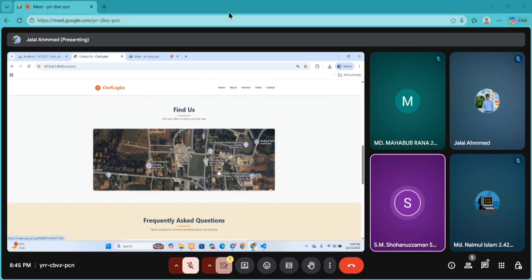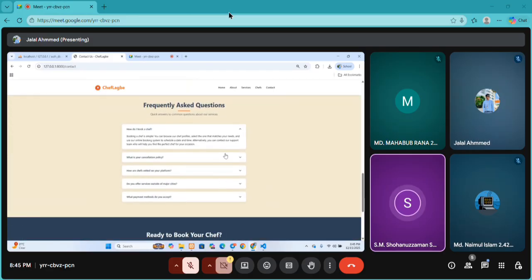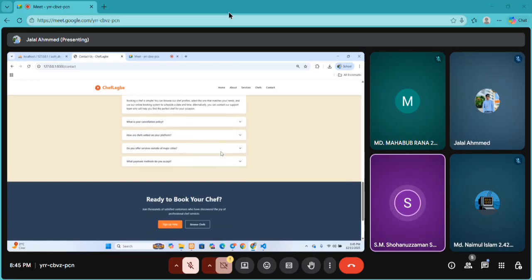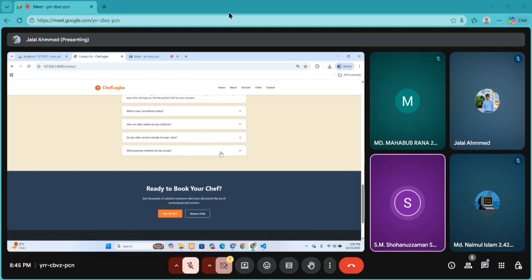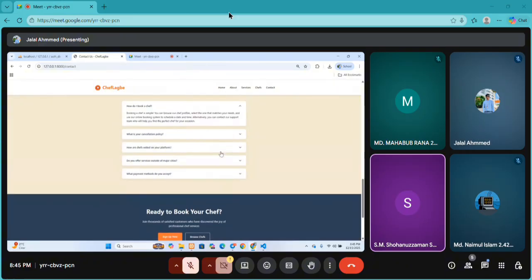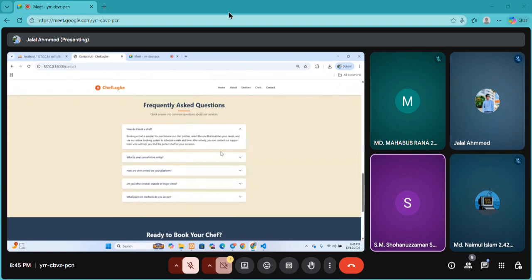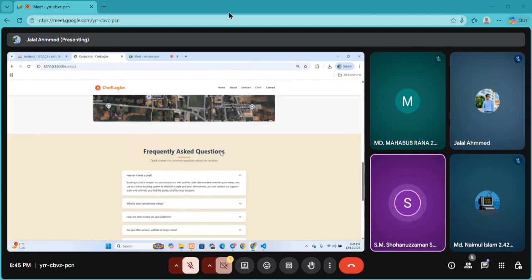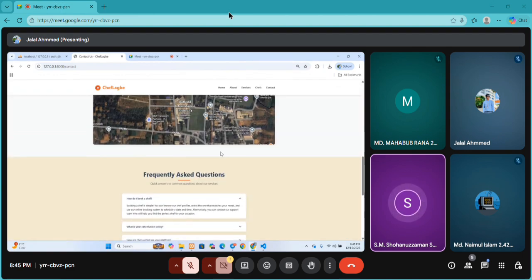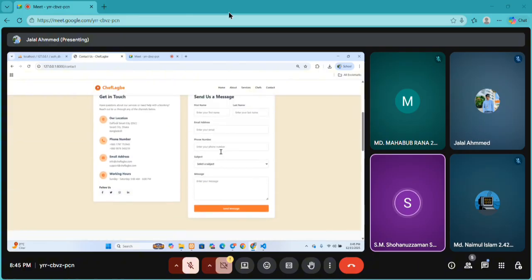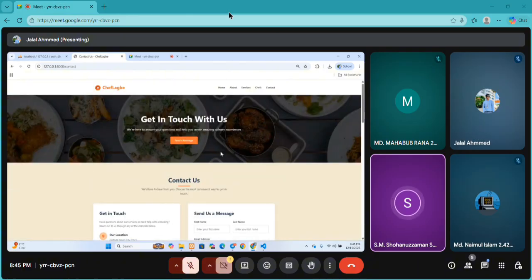We also added an FAQ section to answer common questions like the booking process, payment methods, and cancellation policy. Finally, the call to action section motivates users to sign up or browse chefs, and the footer contains important links and contact details. So we can say this contact page is simple, user friendly, and helps build trust between users and ChefLagbe. That's all for my part.